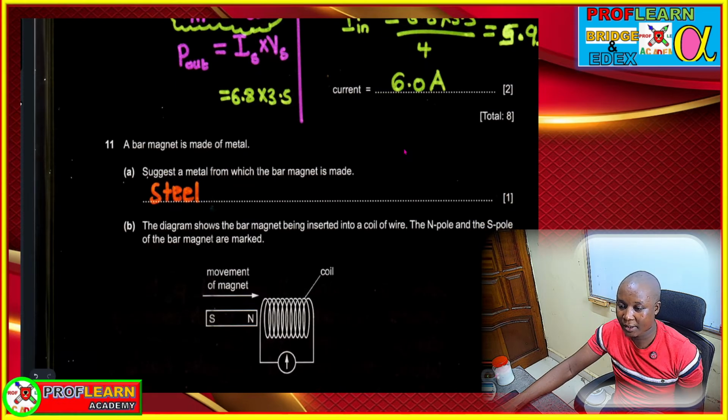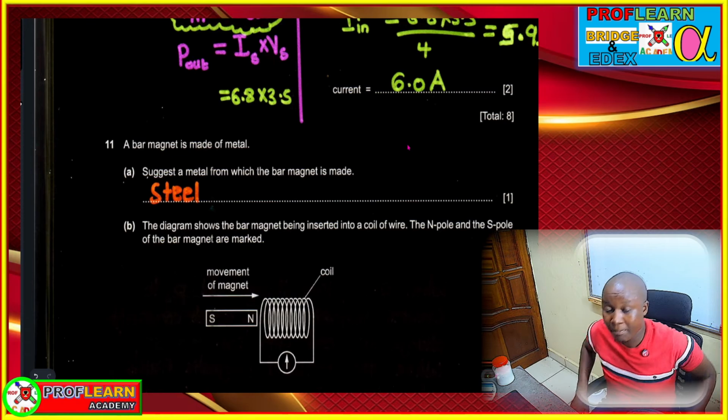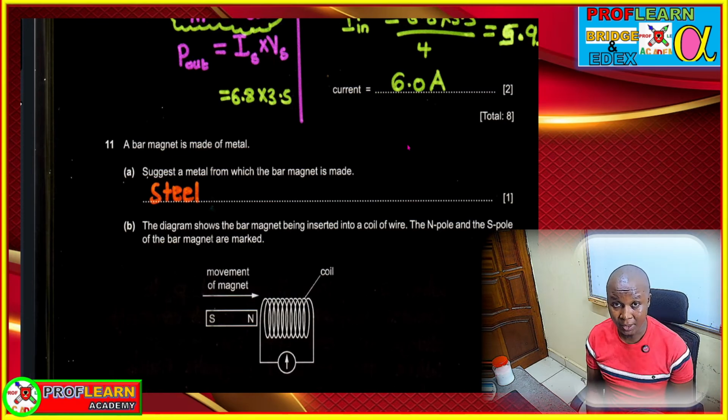A bar magnet is made of metal. Suggest the metal for the bar magnet. A bar magnet, we're talking of a permanent magnet. It has to be made from a hard magnetic material, which is steel. We have two types of material, soft and hard. Hard are used to make permanent magnets, right?